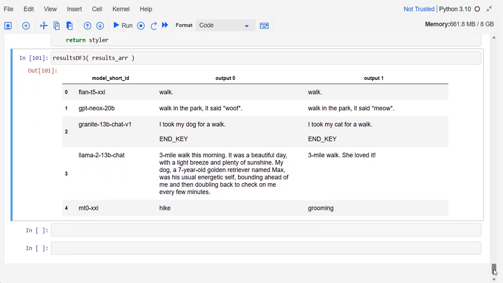So we can see FLAN-T5 still doing what it's been doing the whole time. GPT-NeoX is now following the few shot prompt examples. The Granite chat model is doing an interesting thing. It didn't complete the sentence as in just giving the final word. It rewrote the whole sentence. Now, I don't know if that's desirable or not desirable for your use case, but it's an interesting change.